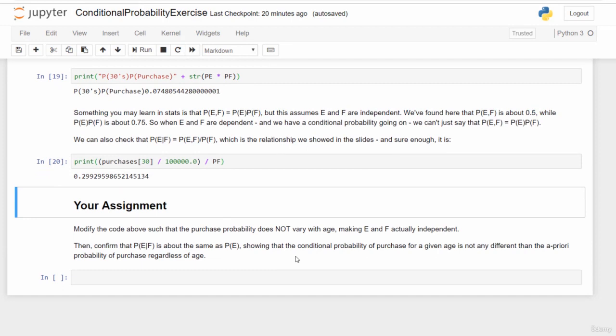If you do that, can you generate a new data set where you can show that P of E given F is about the same as P of E? That would show you that there is no condition there. If you show that to be true, that P of E given F is the same as P of E, then there is not a dependency between those two things. And that's a mathematical way to find that. So give that a shot and see if you can prove that to yourself. And I'll show you my solution to that in the next lecture.